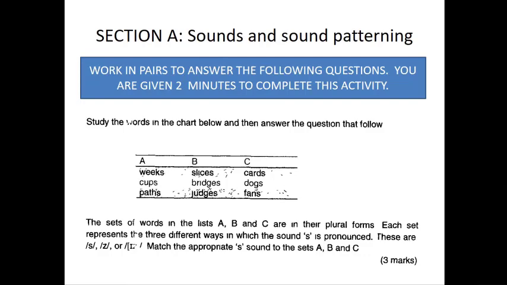Study the words in the chart below and then answer the questions that follow. The sets of words in lists A, B, and C are in their plural forms. So which morpheme, which allomorph is tested here? The plural S. Each set represents the 3 different ways in which the sound S is pronounced. These are s, iz, z. Match the appropriate S sound to the sets A, B, and C.